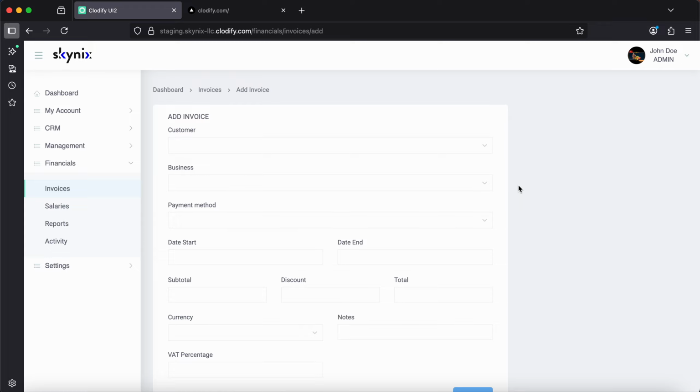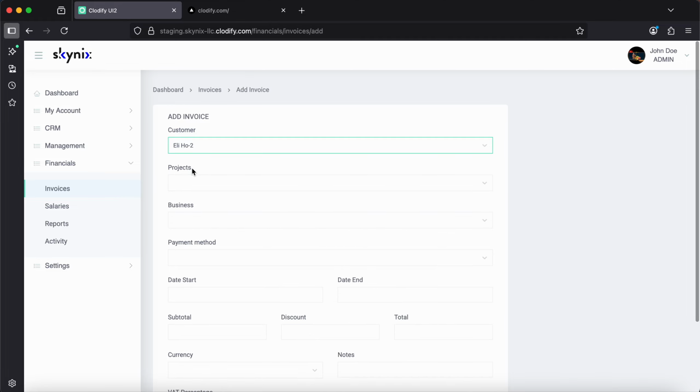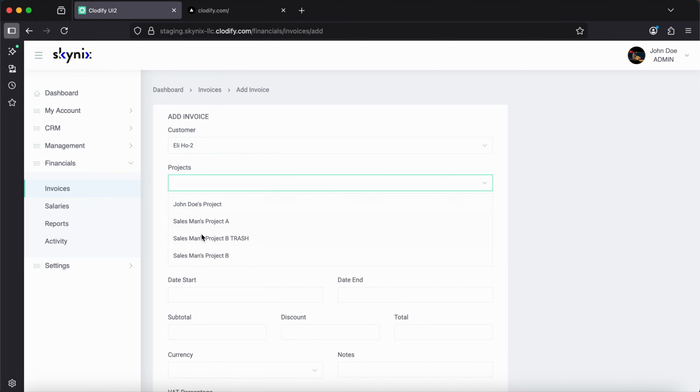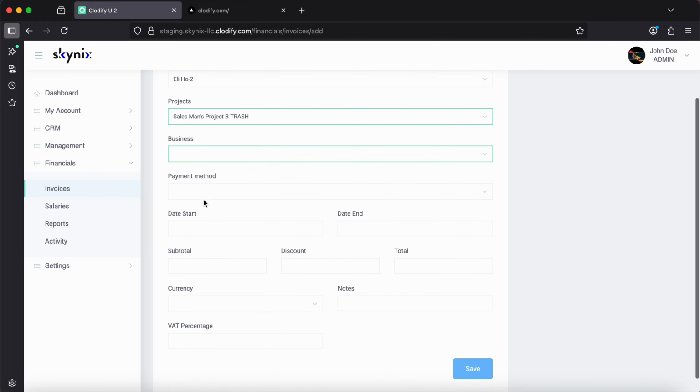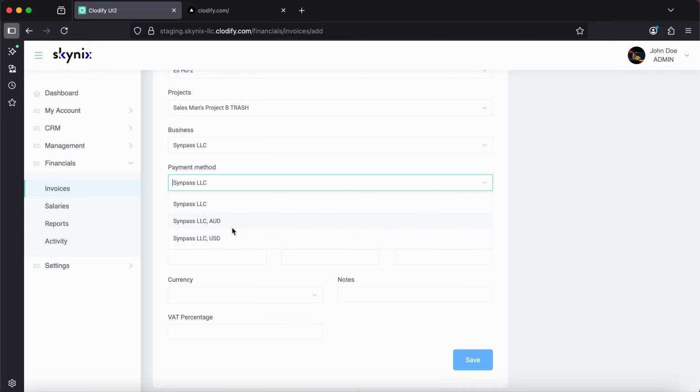And here we can add new invoices, so we need to add all of the information about the invoice, the customer, the project of this customer, business that we can add also in the payment method. So if it is, for example, another of a business, it can be like any other payment method. So we can add this one.